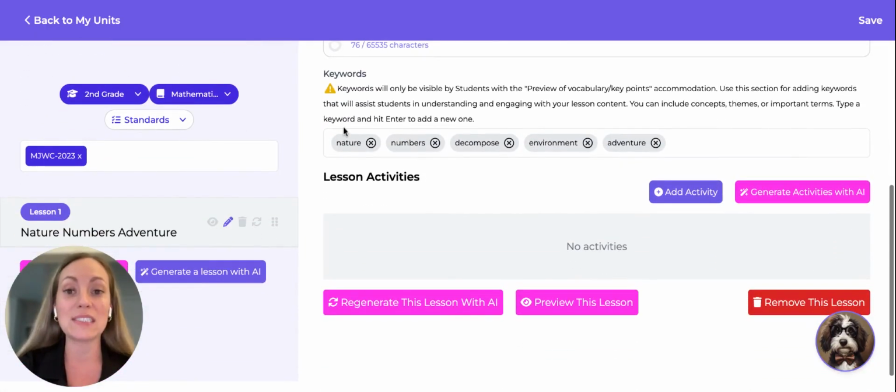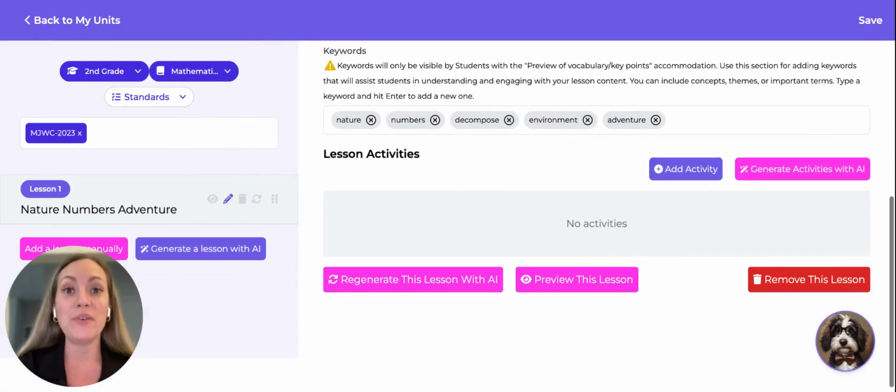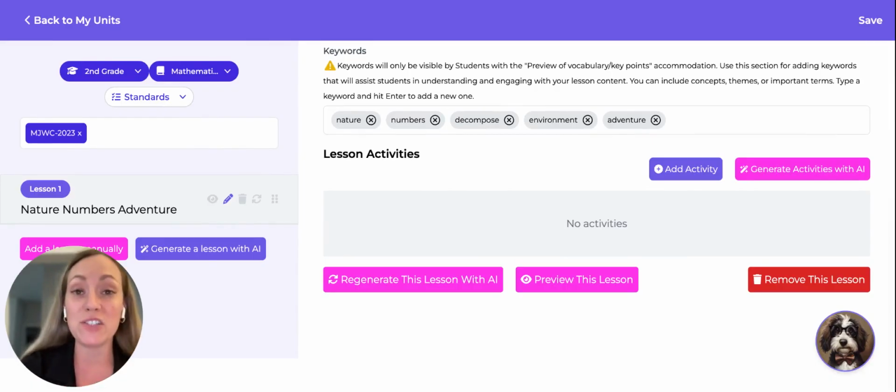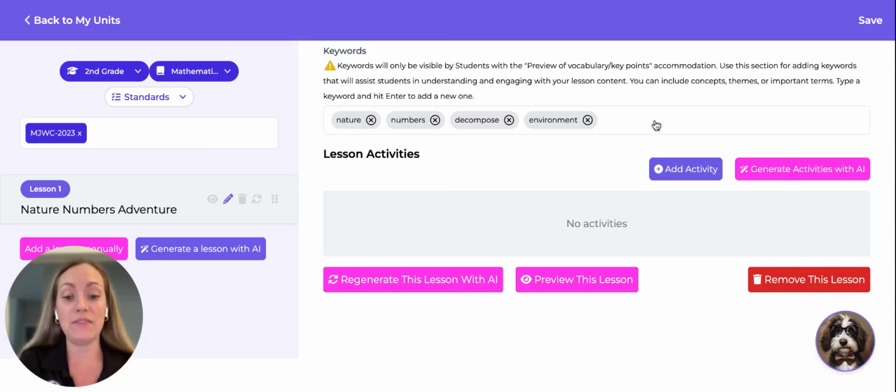Next is keywords. These are automatically generated for you, which is an accommodation provided to certain students based on their student profile, and you can easily add or delete any of these words.